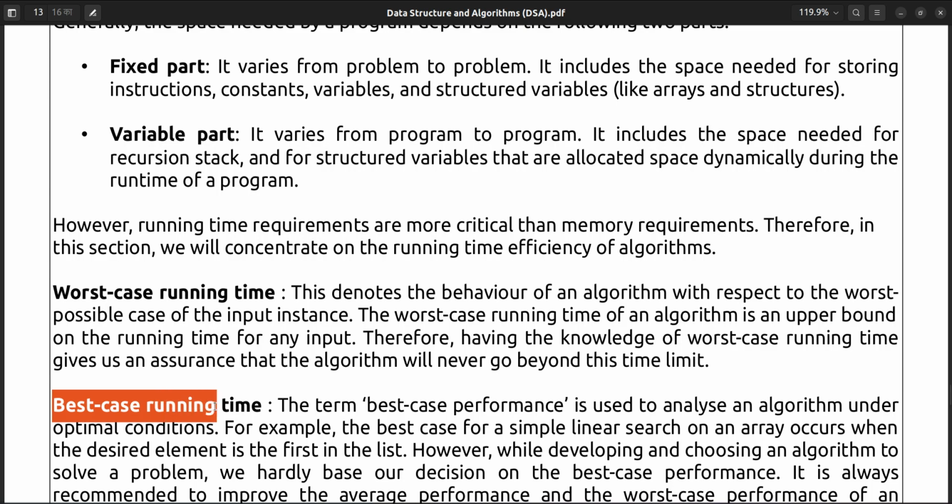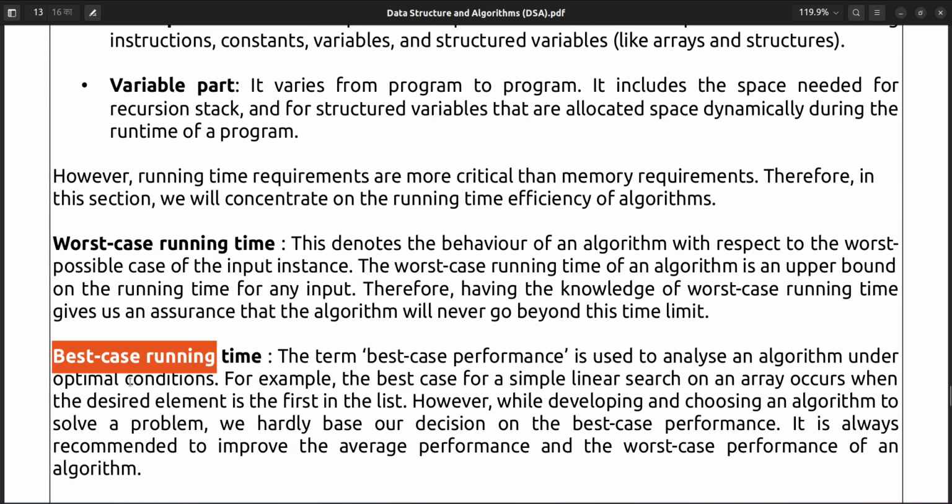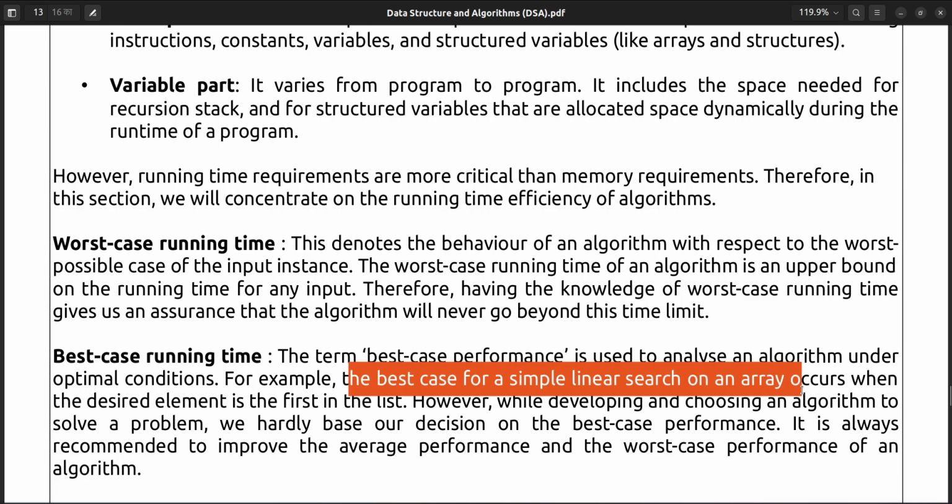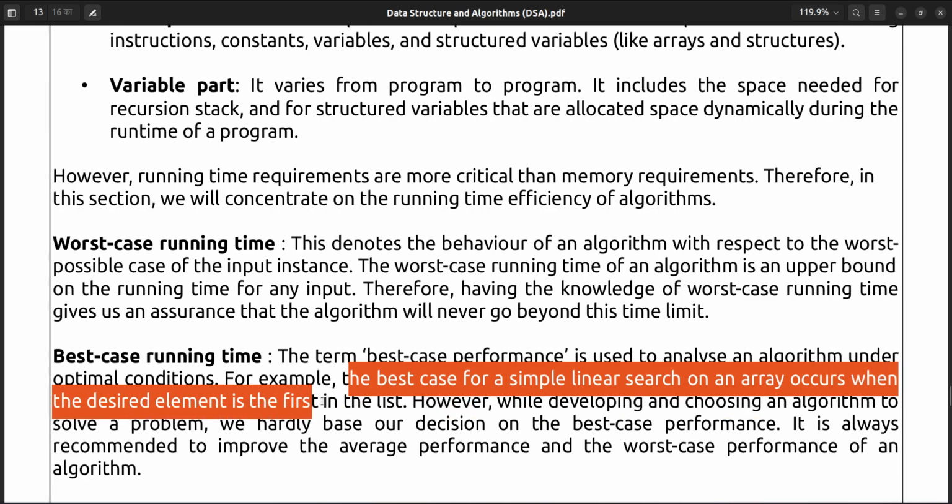Best case means, you can say the term best case performance is used to analyze the performance under optimum condition. For example, the best case of simple linear search in an array occurs when the desired element is the first one. See, best case means minimum time. What can be the minimum time? Suppose you are searching for an element in the array and the element is available at the first index only, then definitely your algorithm is executed in the first iteration. It will not take much time.